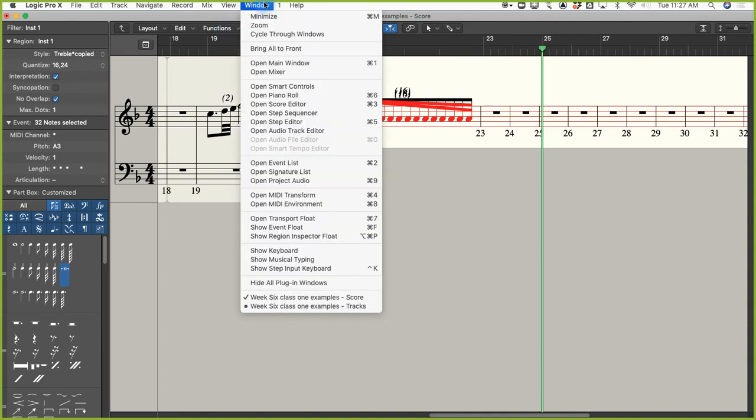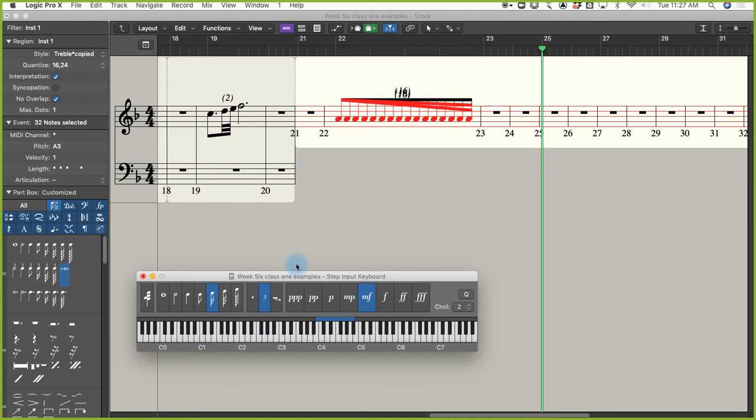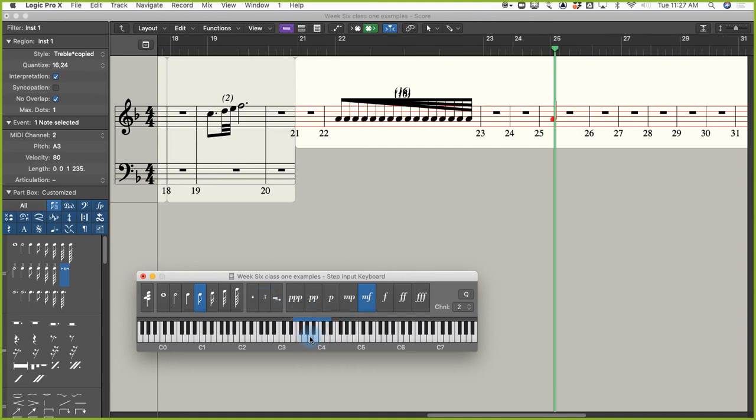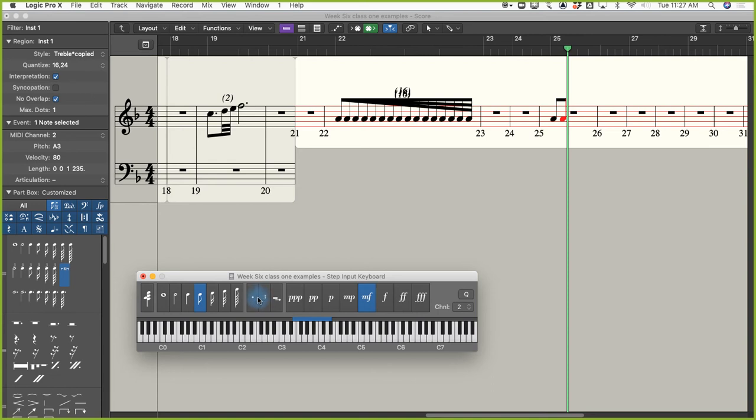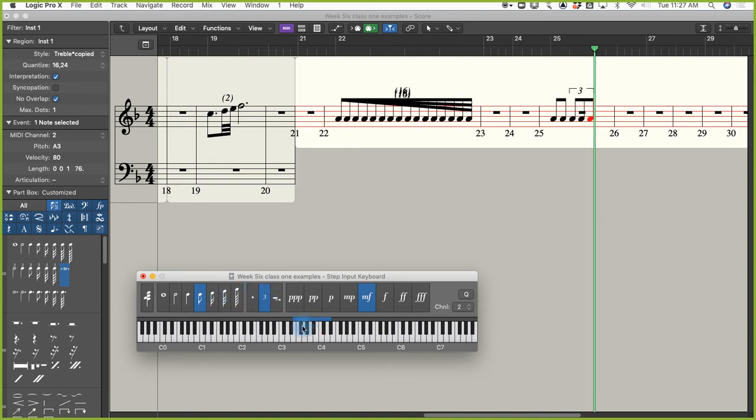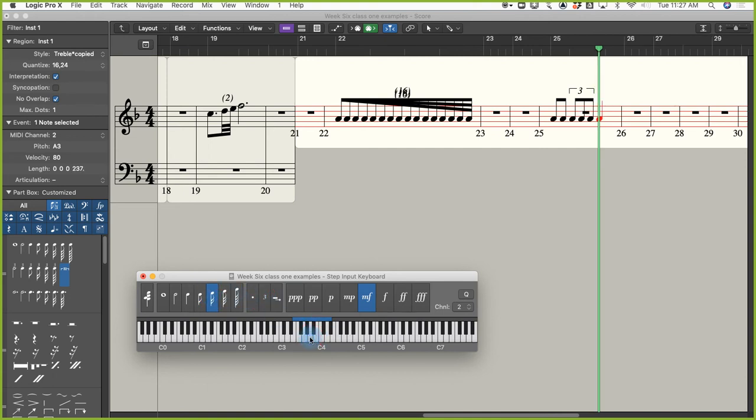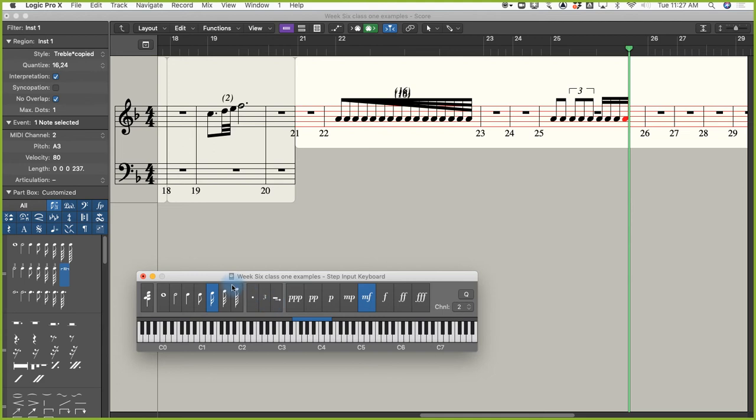I'm going to crank up some step time here. This is another of those rare occasions when I do step time. And I'm going to put in 8th notes. I'm going to put in 2 of them. And then 3 8th note triplets. And then 4 16th notes. And finally 6 16th note triplets.